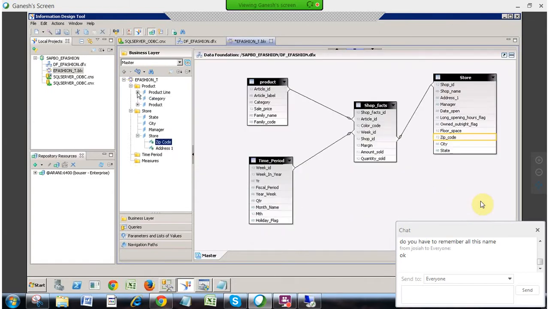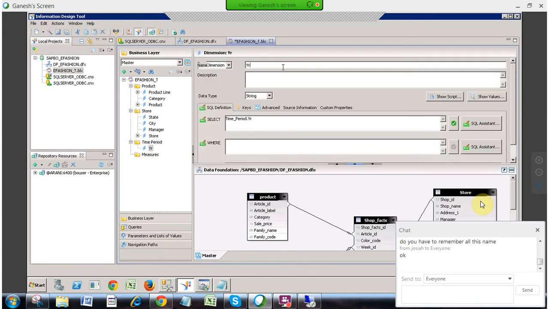So here we have product, the product class, then store, then time period. So I'll add year. So like I said, keep them in the business terminology.